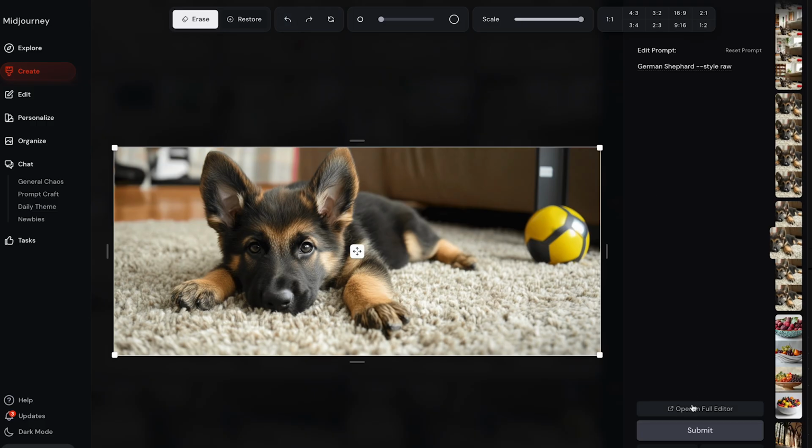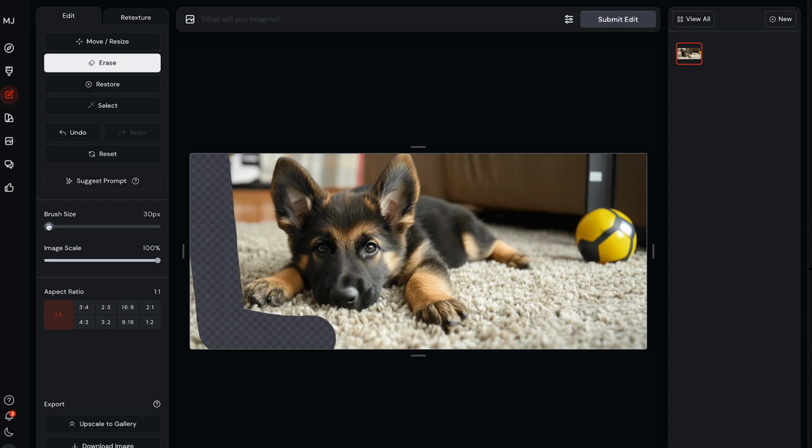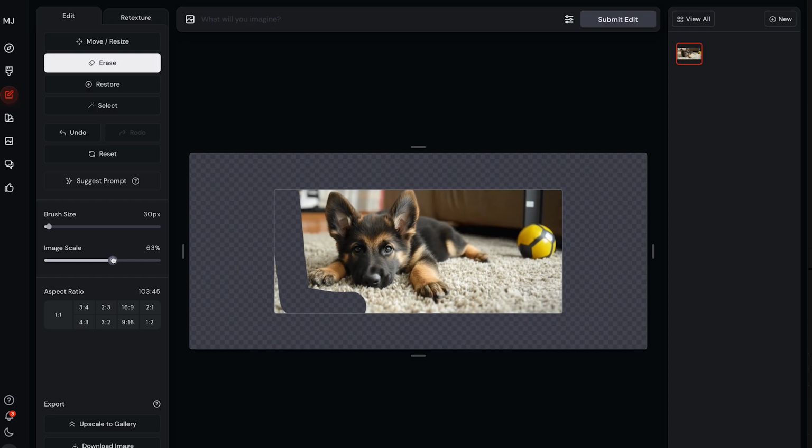Now let's open the full editor. Now if you notice here, there are two options, edit and retexturize. We'll get to the retexturize option in a bit. So here you see that we still have the erase button where you can erase, and then if you want to change the brush size, click here and change the brush size. If you want to scale the image, you can scale it down.